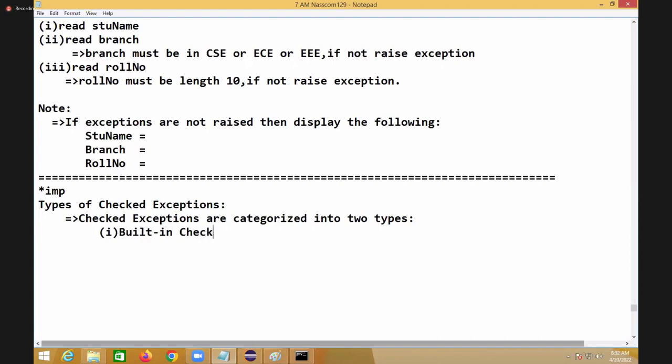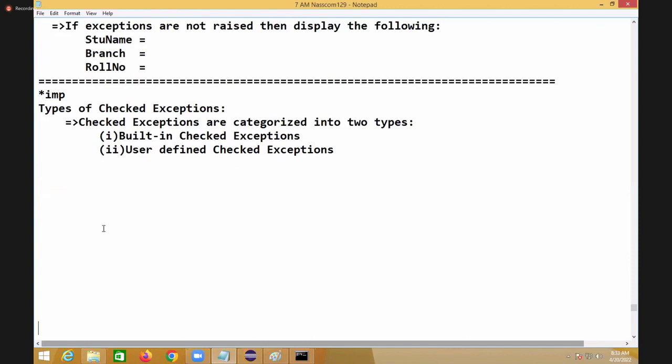Built-in checked exceptions and user defined checked exceptions.